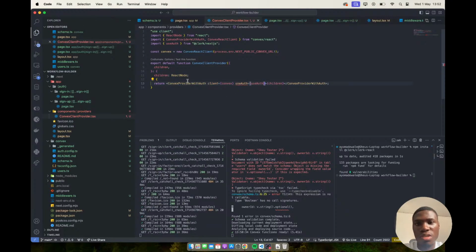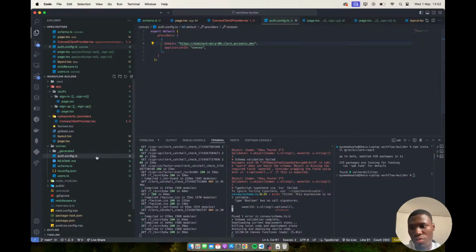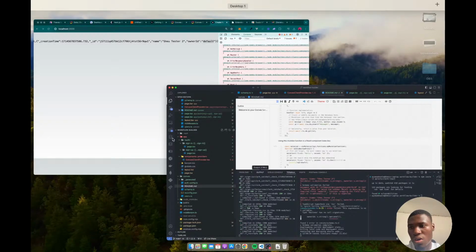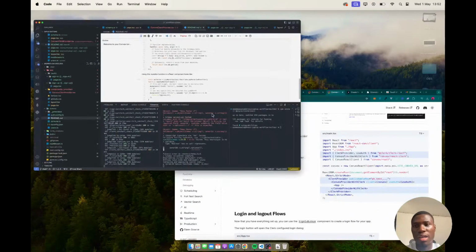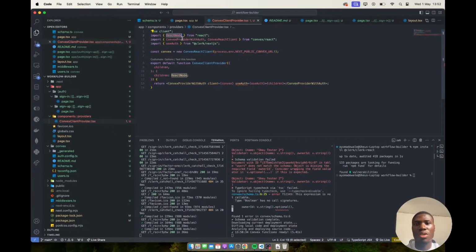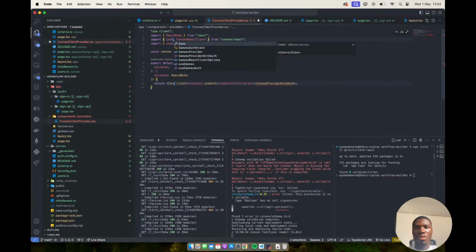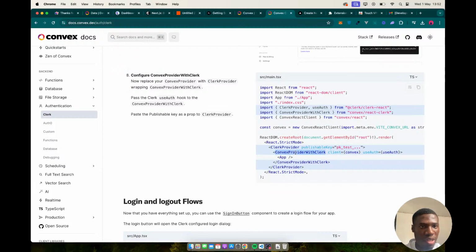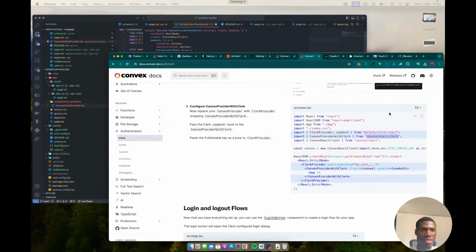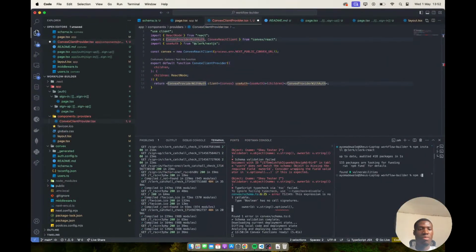Yeah, it seems there's something, unless I'm doing this wrong. So with the configuration, we have the Clerk provider, we have the withClerk. Sorry, it's not withAuth. It's Convex provider. Wait. Provider with Clerk. Oh, we have to install the Convex React Clerk. npm install.